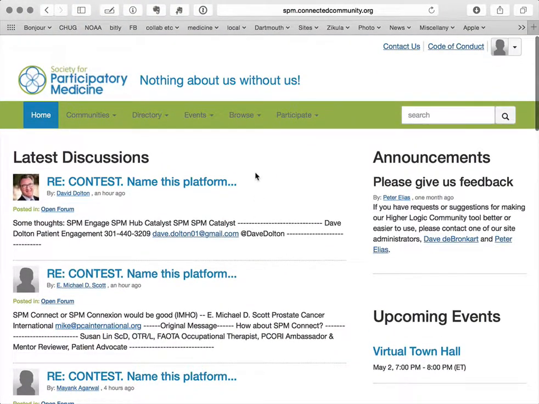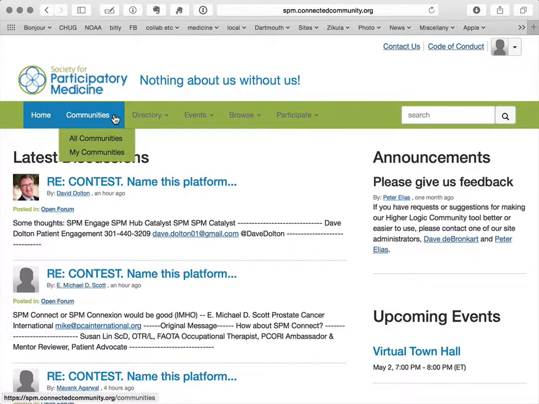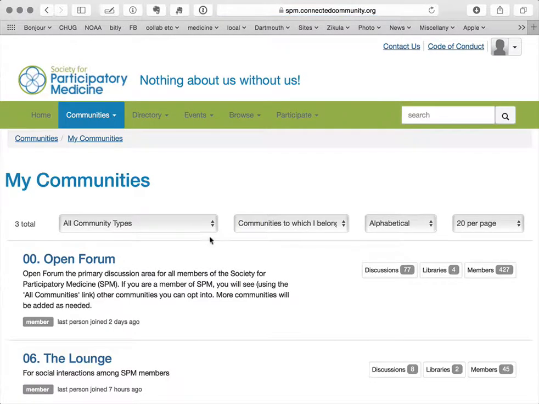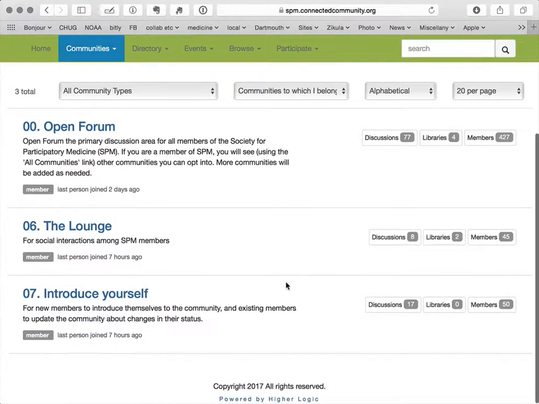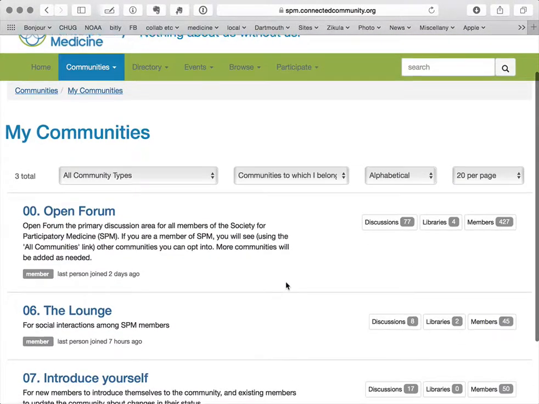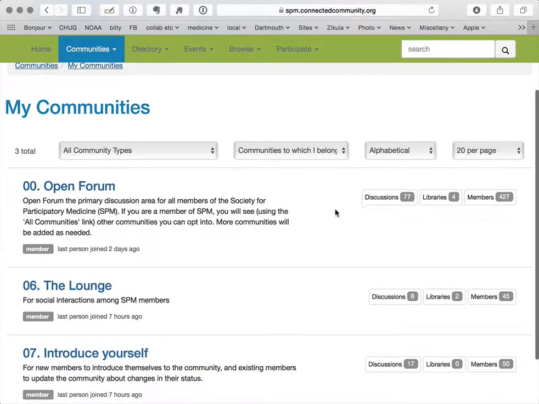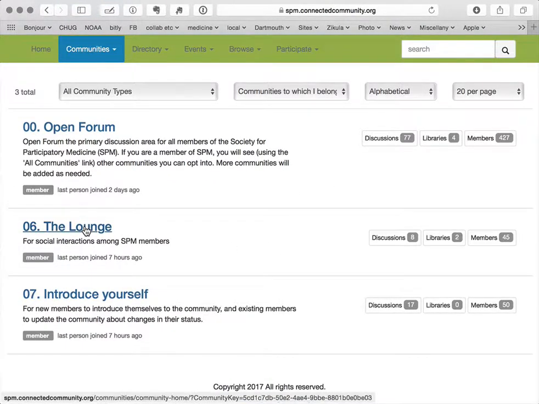So now we're going to look at communities, and I would suggest that you start by looking at your communities. When you became a member of SPM, you were automatically enrolled in these three communities: Open Forum, the Lounge, and Introduce Yourself. Open Forum is for general discussions. There are special discussion groups or communities for specific topics, and we will see that in a few moments. The Lounge is for non-specific social communication among members, and Introduce Yourself is a way to simply post some stuff about yourself for other members.